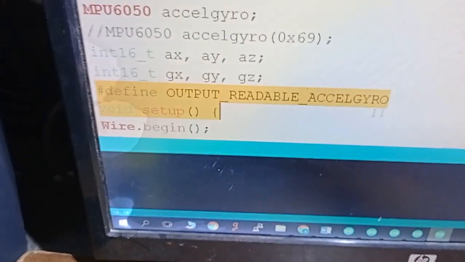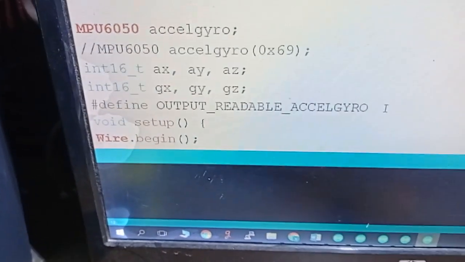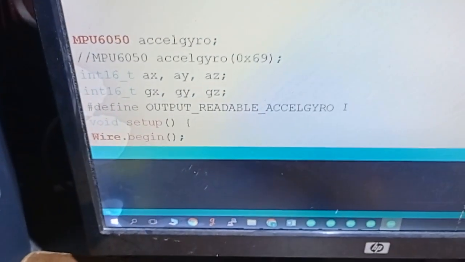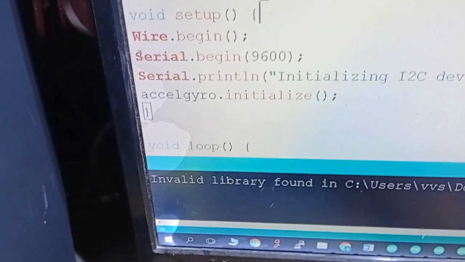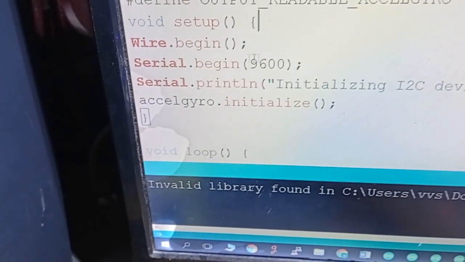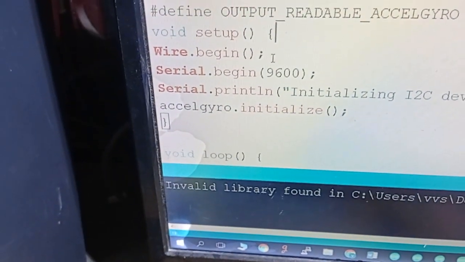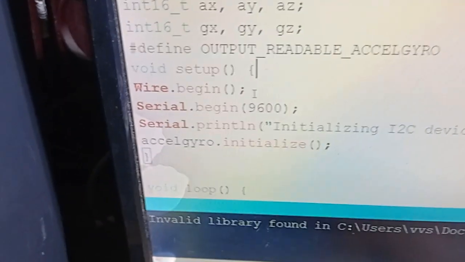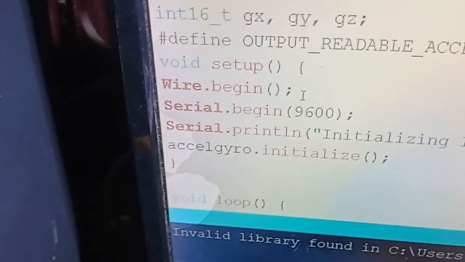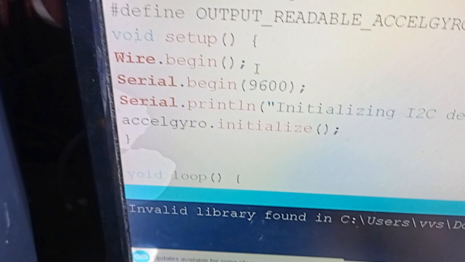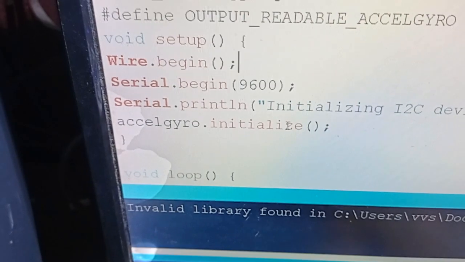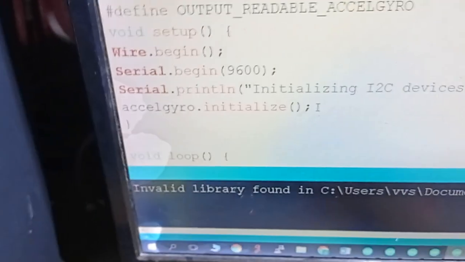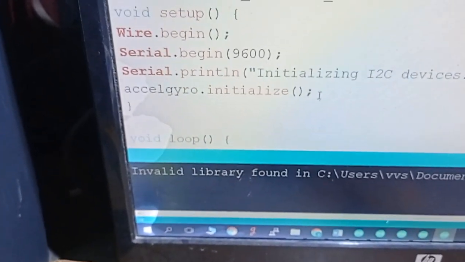Then #define OUTPUT_READABLE_ACCELGYRO. If we set this flag, it is going to enable the output values of this accelerometer. Simple. In the setup we have Serial.begin and Wire.begin. Serial.begin is for printing the values, and Wire.begin is for the I2C communication. As I said, if you are using either SPI or I2C, you need to use this Wire library. And then accelgyro, this is the constructor which we have used earlier, dot initialize. This is going to initialize the registers of this particular accelerometer, and the values are going to get printed in the loop function.